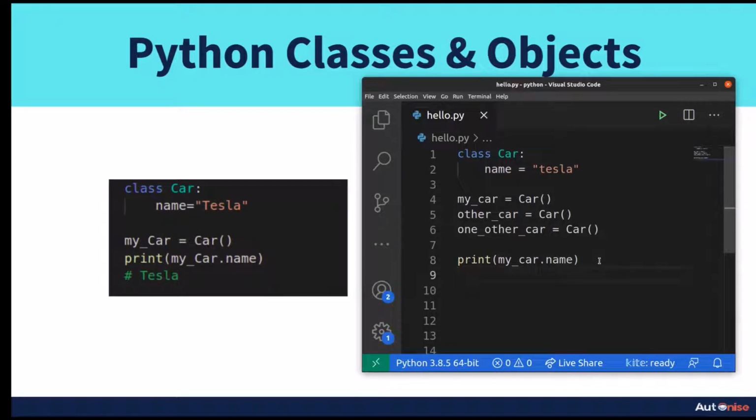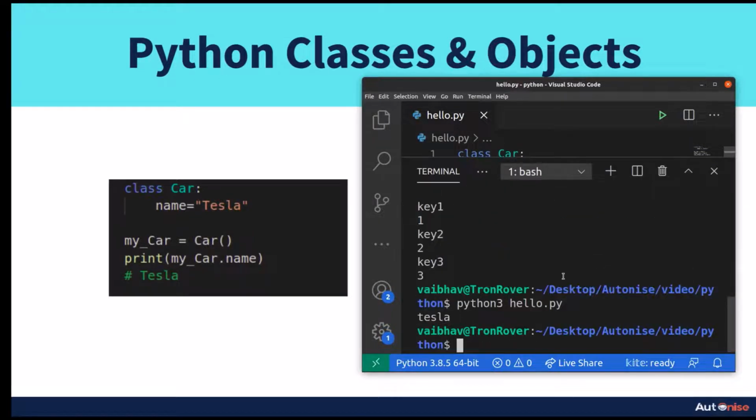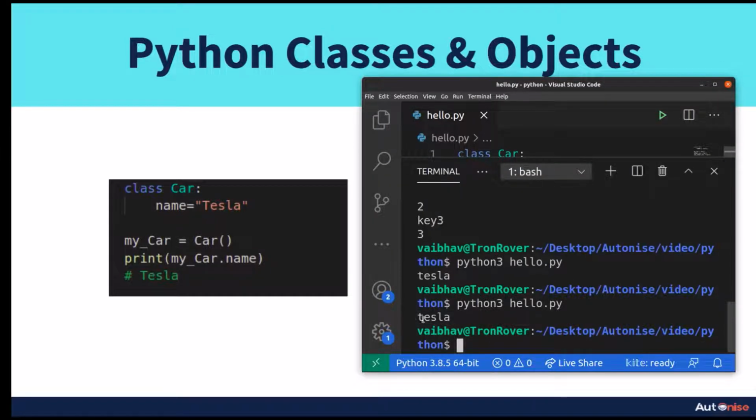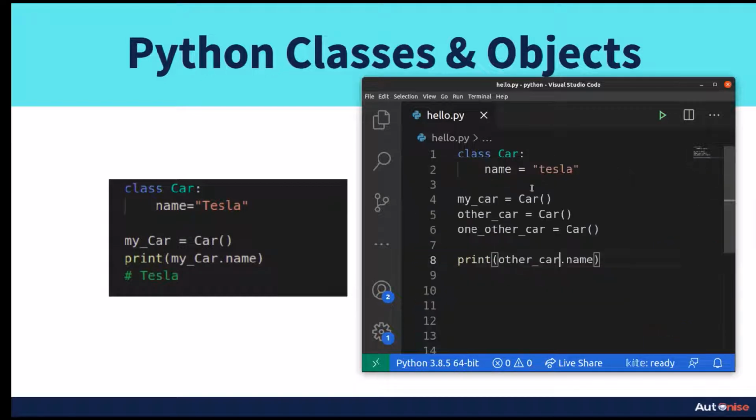Let's save this and run our code. We got Tesla. As it is the name of the car, we can replace this with another model, or another object. Let's run our code again. We got the same result, Tesla, because even if the car is from a different object, it is made from the same class. That's why their properties are the same. Let's learn more about classes in further slides.